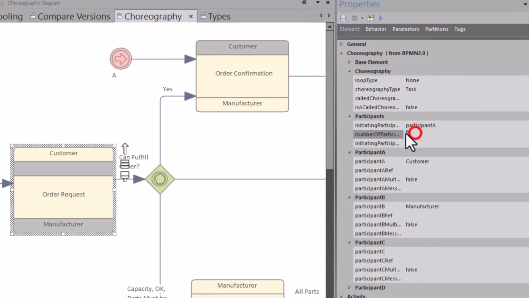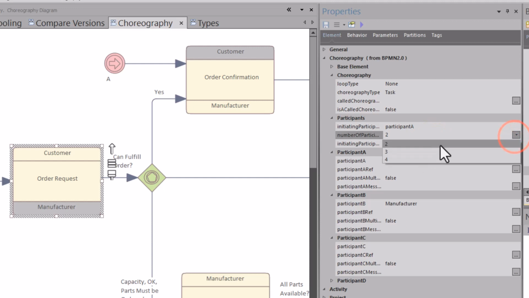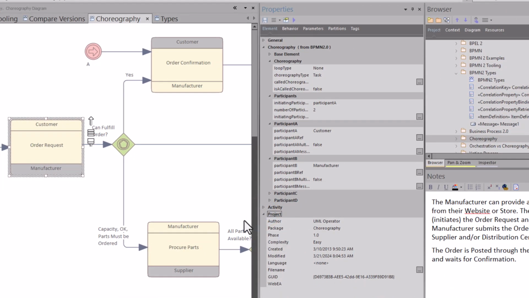So I'm going to change this back to 2. And there's a drop down right here, 2. You have up to 4 choices, right? Now it's 2. And what else do we want to define here? So there's no participant C or D, so there's nothing here to define. Activity is not active. Project, your typical Sparx elements, date and time, GUID, that kind of thing, right?